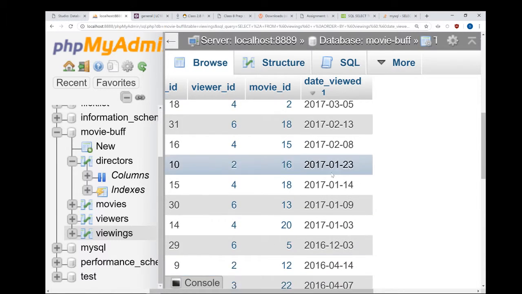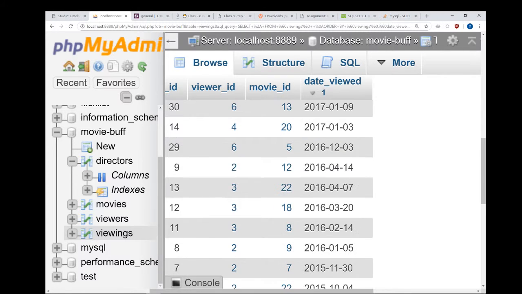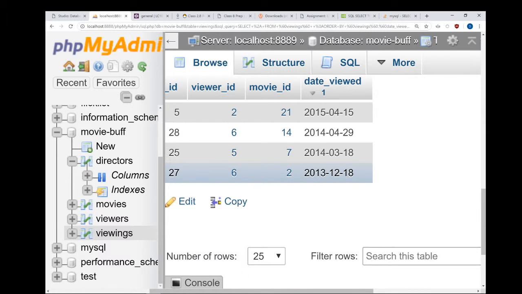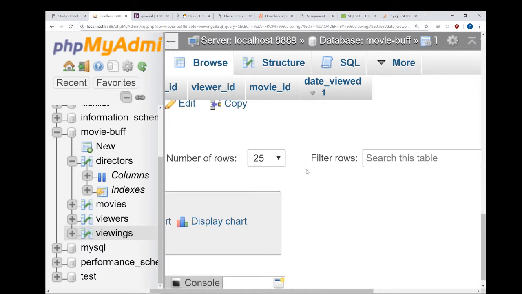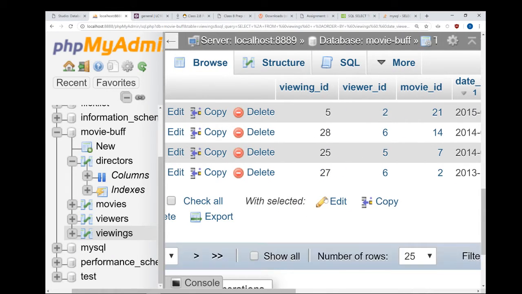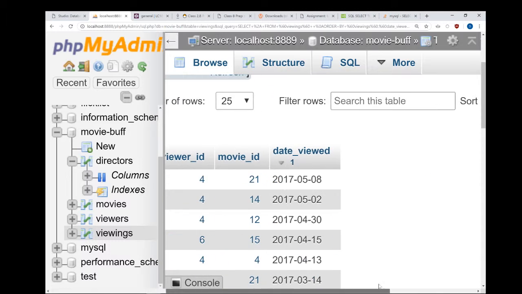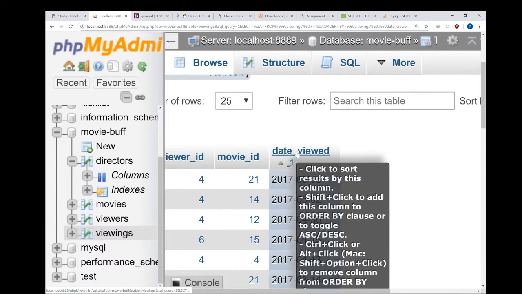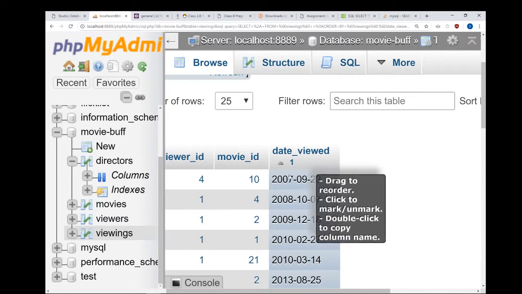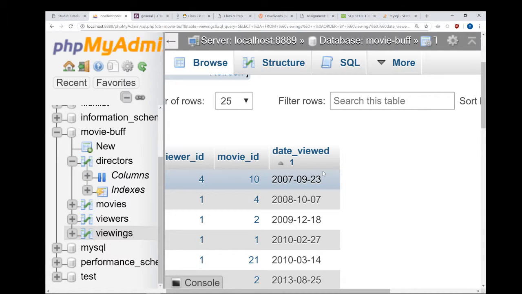Or no, that's not right. There's a 2007 in there somewhere. I thought. Oh, is it not showing it to me? Are there too many rows? There's too many rows. Yeah, sorry. It only shows you 25 rows, so that's my bad. 2007. Yeah, my fault. Sorry. 2007. Okay.